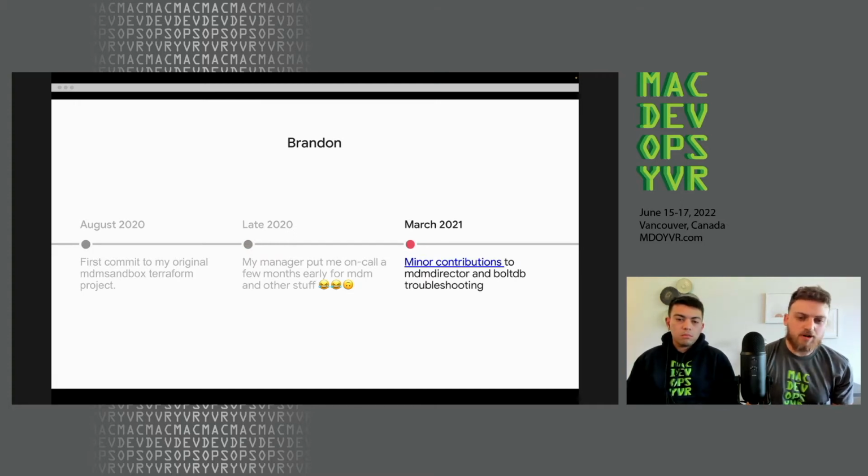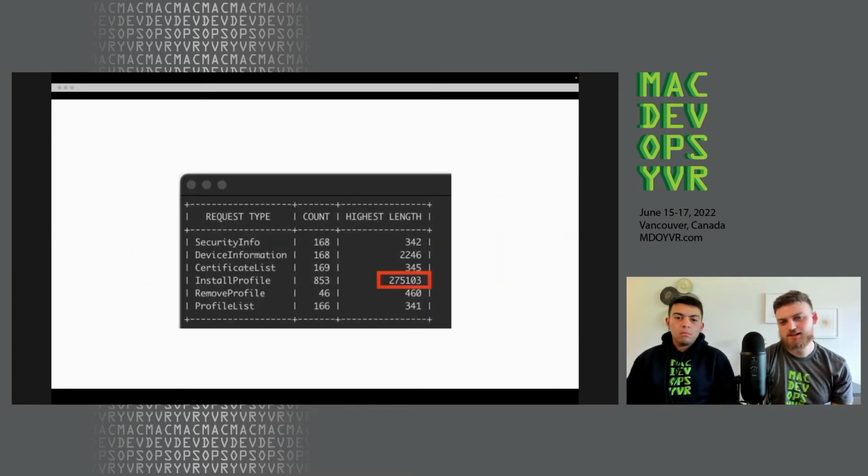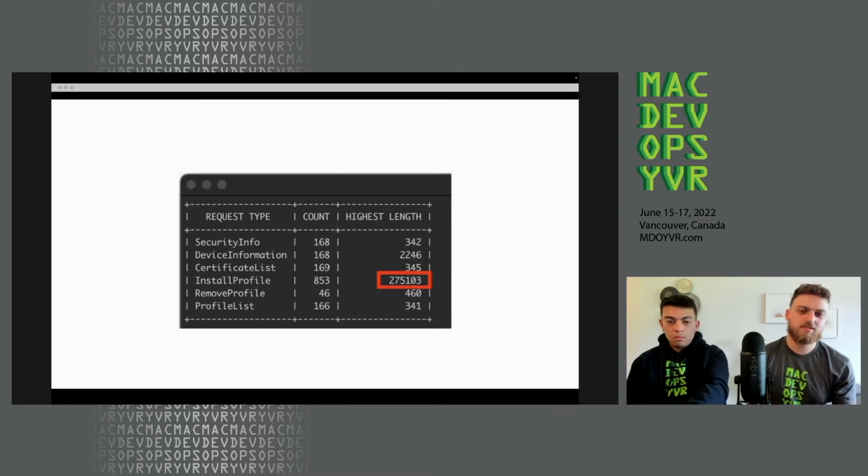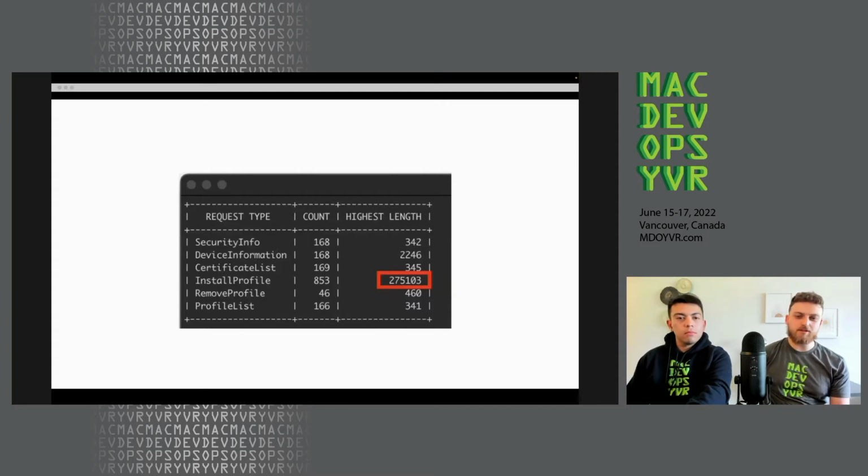And then in March 2021, our team ran into some bugs with MDM Director and micro MDM. And to investigate what was going on here, I wrote some Golang tools to analyze the database to see what was happening behind the scenes. As this screenshot shows, it turns out that we were sending an excessive number of install profile commands. We were sending something like 270,000 per day, and this caused the micro MDM database to stall. So this was another way that I got deeper involved in MDM. I wrote some code to inspect VaultDB and learned more about what was happening under the hood with micro MDM.